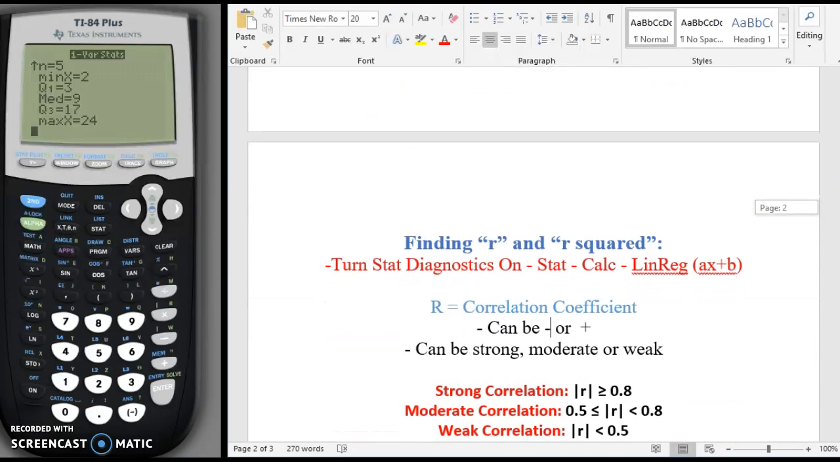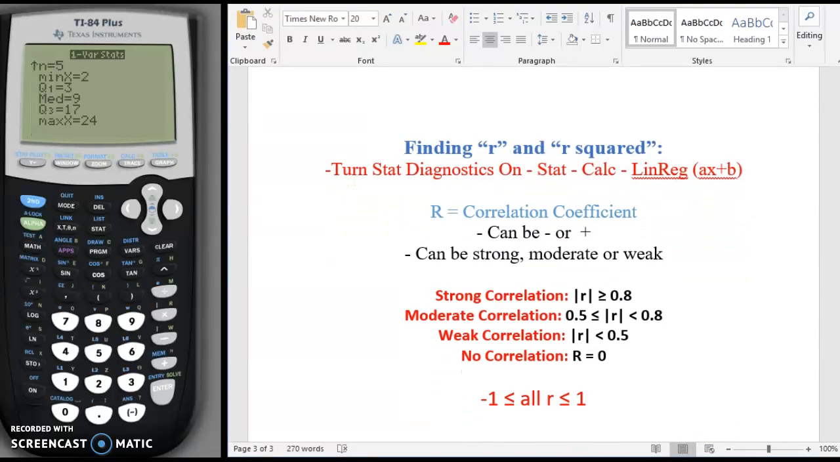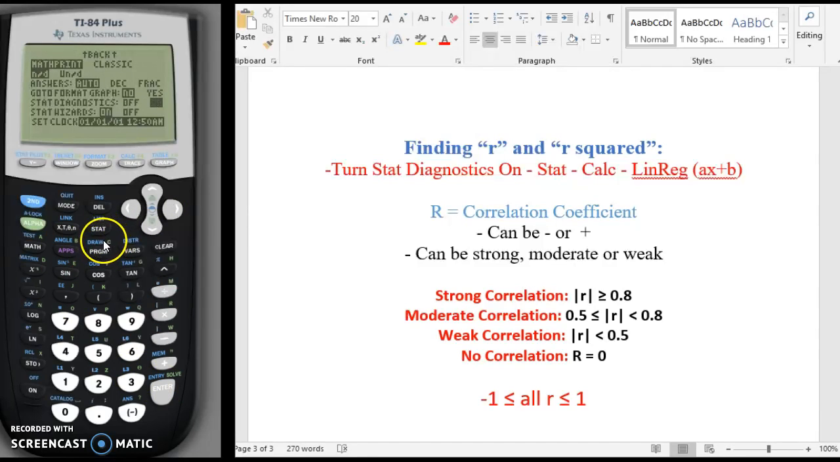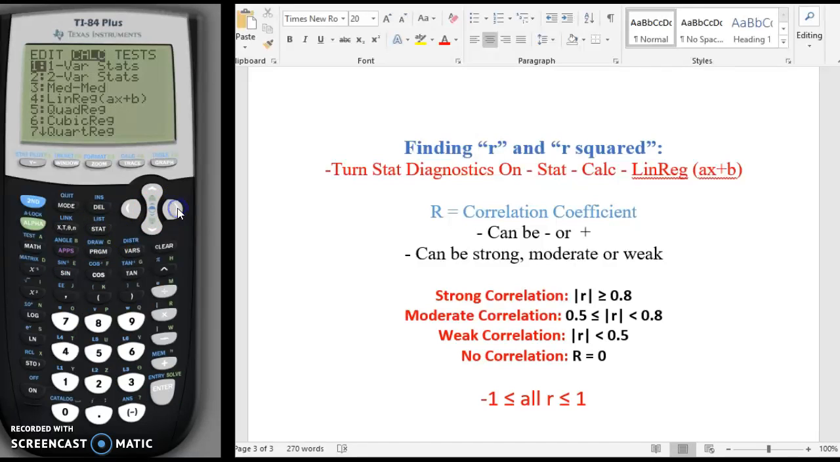Now, we are going to learn how to find r and r squared. The first thing that we have to do is turn Stat Diagnostic on. The way that we do this is go to Mode, and then scroll down to Stat Diagnostics and click Enter for On. Once we do that, we then go to Stat, Calc, and we go back to number 4. Now it'll give us an r squared and an r value.